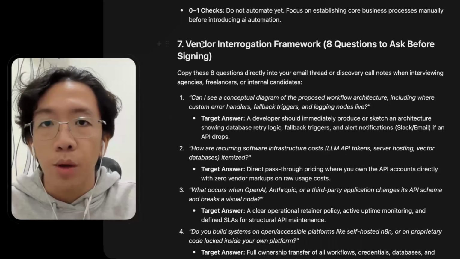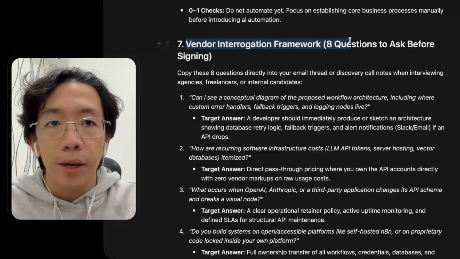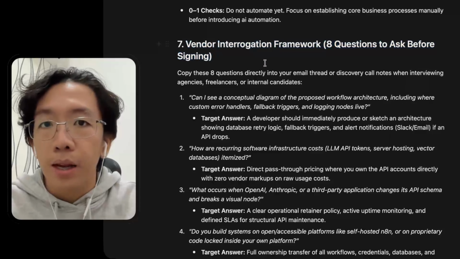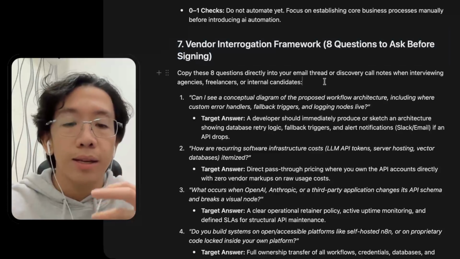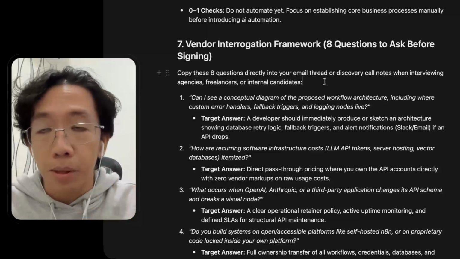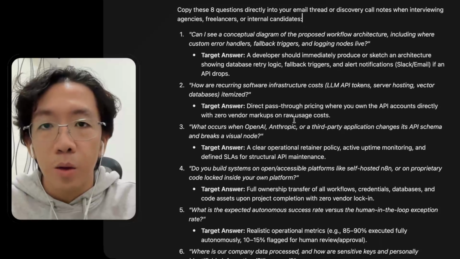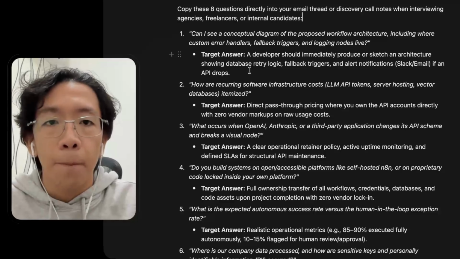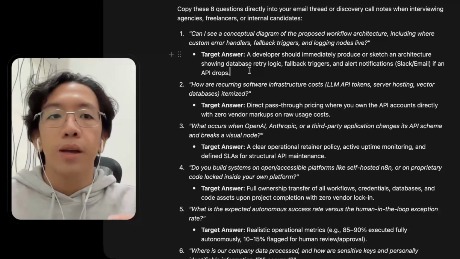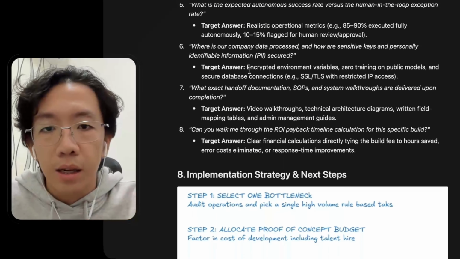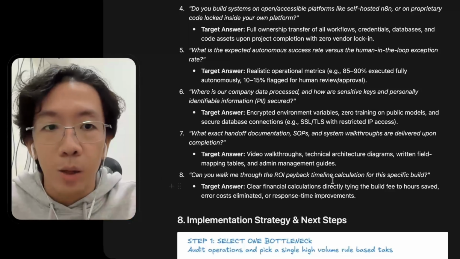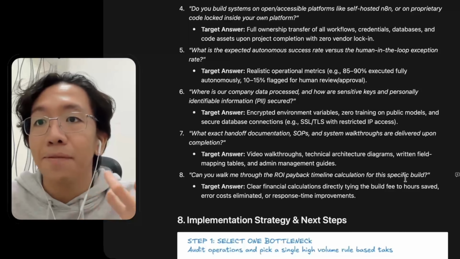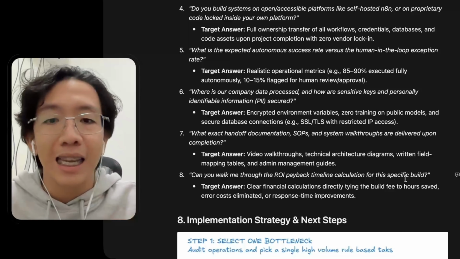Number 7, we have the vendor interrogation framework. So 8 questions to ask before signing. Now, these ones are just what I have thought of. So if you have other things to consider, other things to check, then please, by all means, add them here. Also, these target answers are just standardized, so it could differ because, for instance, at number 8, can you walk me through the ROI payback timeline calculation for the specific build? I mean, if the developer doesn't know your processes, then he won't be able to do it.